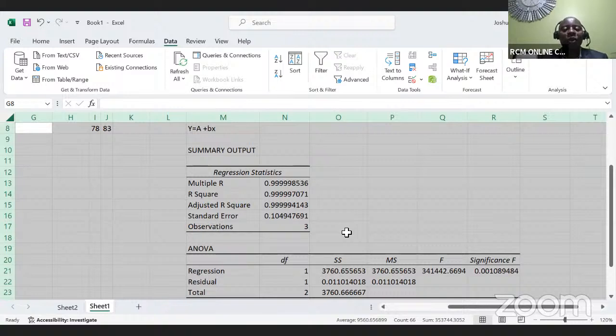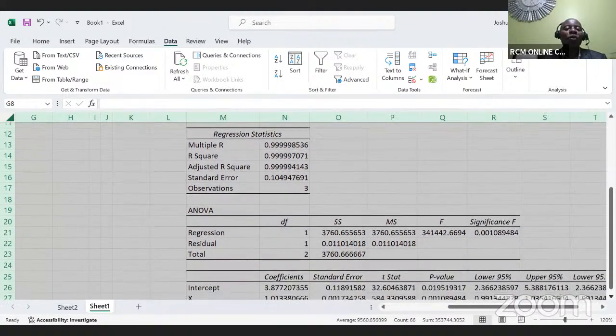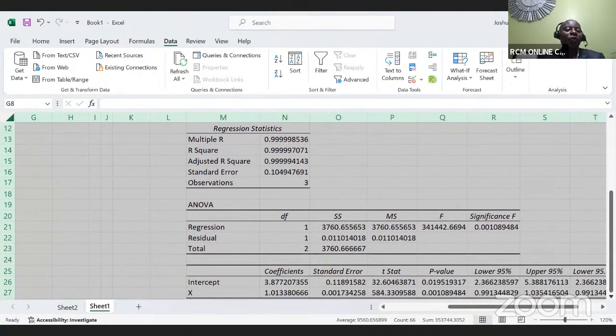And then we have the ANOVA. ANOVA stands for analysis of what here? Analysis of variance, of which I can see the degrees of freedom. I can see the sum of squares. I can see the mean sum of squares. I have the famous Fisher's value. And then I have the significance F, the threshold.